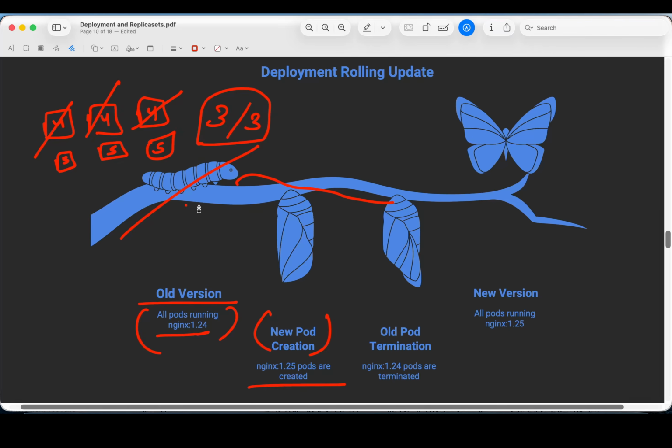So you can see, an egg becomes a caterpillar and slowly it becomes a butterfly. This shows how Kubernetes behaves behind the scenes. Slowly it adds new pods, slowly it removes what already exists, and at the end of the day you get your new up and running version of your application.